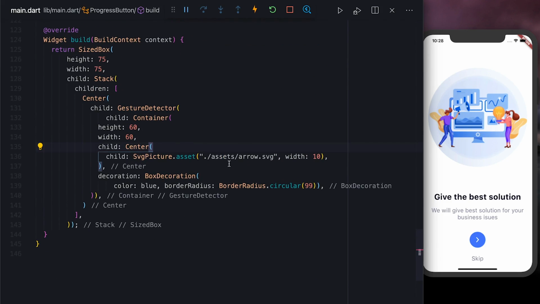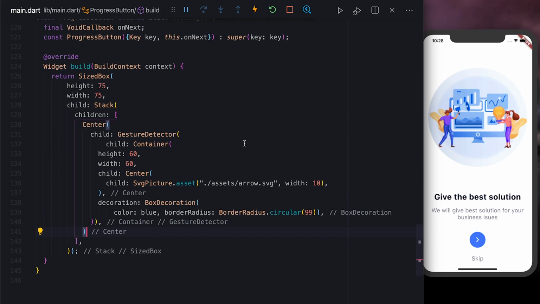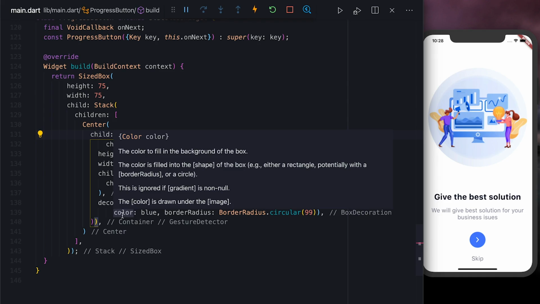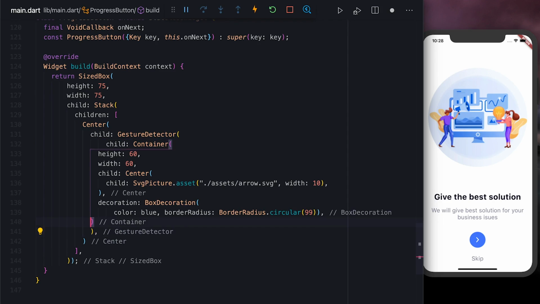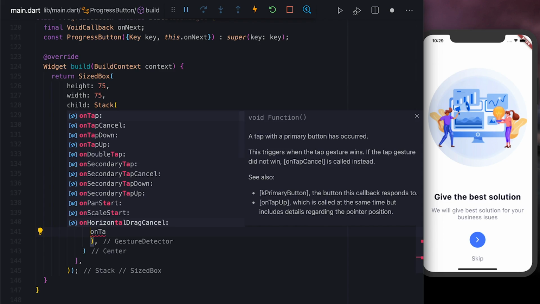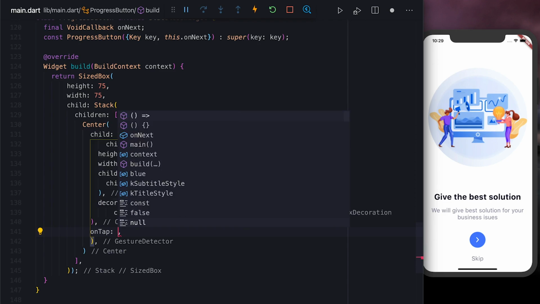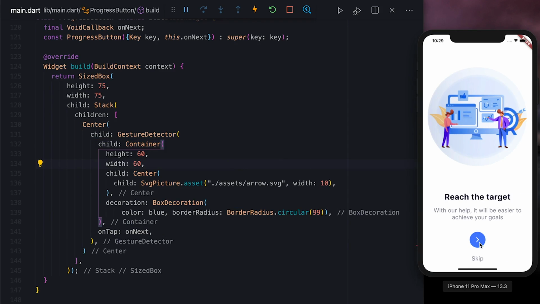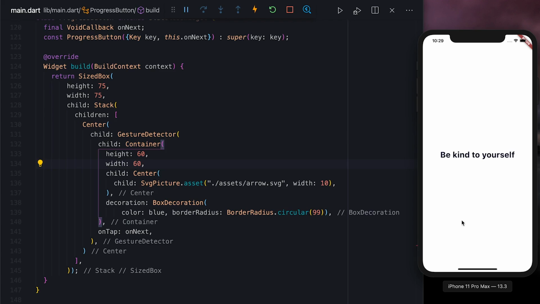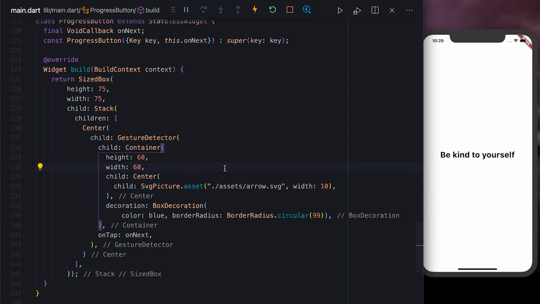So that's that button there at the bottom, and you'll notice that we hadn't added the on tap. You just need to do on tap, which would just go to on next. So that's going to work. You're going to be able to proceed between slides that way. So that works fine.